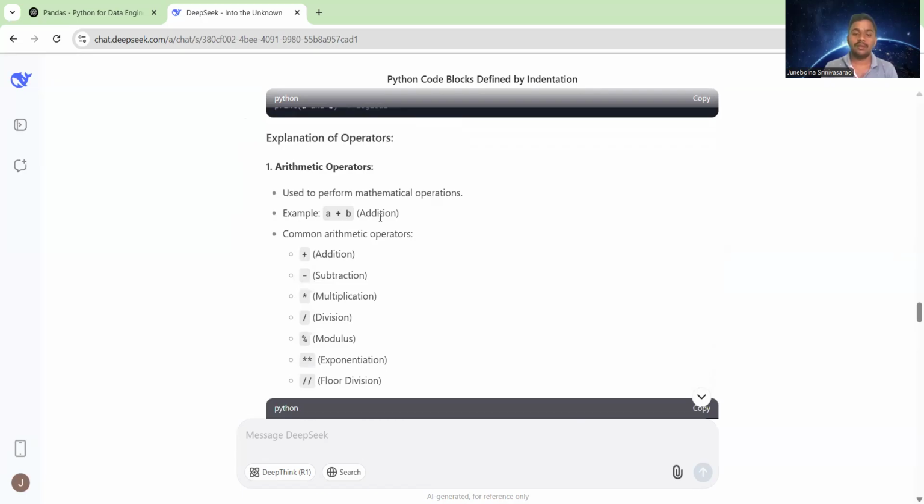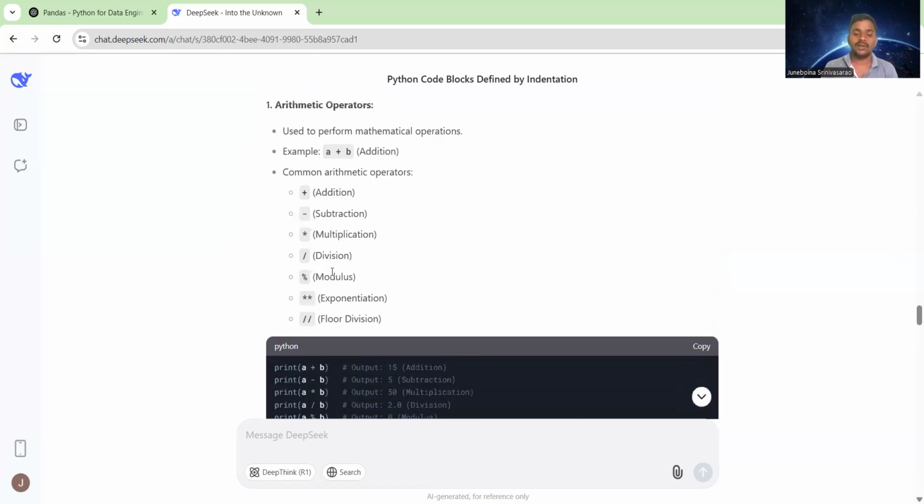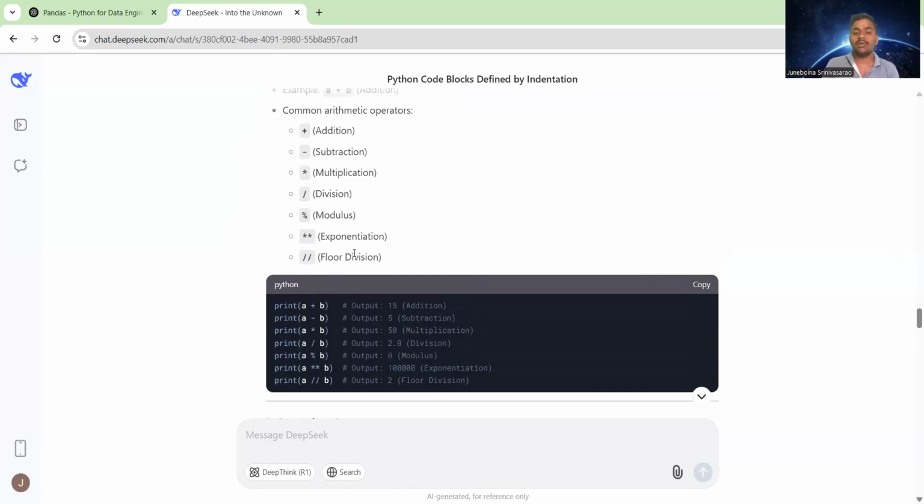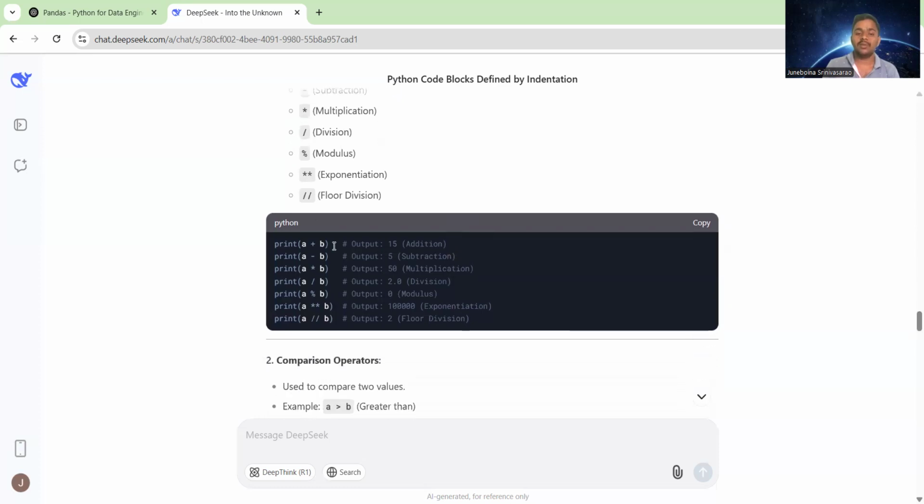The common arithmetic operators are addition, subtraction, multiplication, division, modulus, exponential, floor division. These are all the operators in Python. Print of a plus b. The value of a is 10, b is 5. So addition of a and b is 15, subtraction of a minus b is 5, multiplication a with b is 50, floor division of a by b, 10 by 5, is 2.